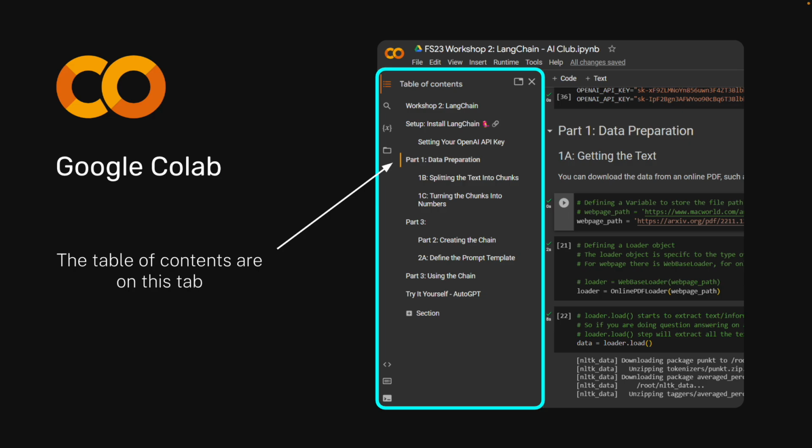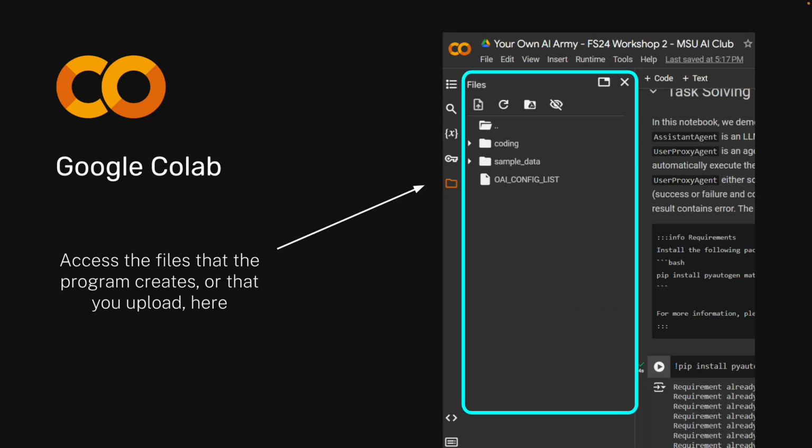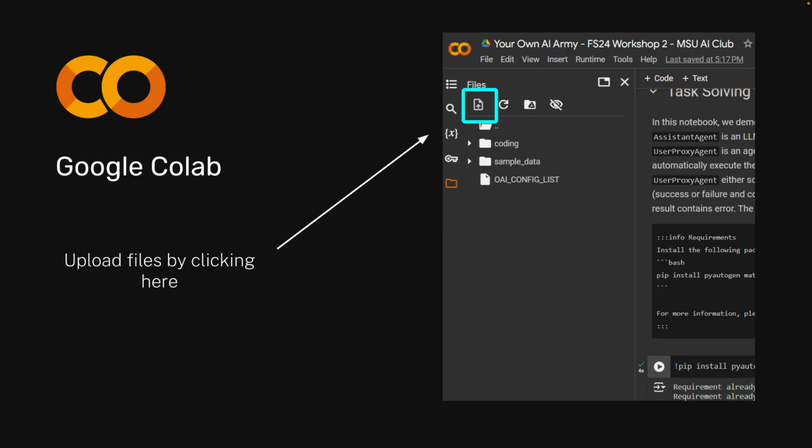I hope everyone's opening it now. Google Colab lets you access the files the program creates or that you upload, and you can access them on the left-hand side. For today, it's going to be a very simple Colab, so you're not going to need to load files or write them or anything extreme like that. We'll leave that for later workshops. You can upload files anyway just by clicking the upload button.